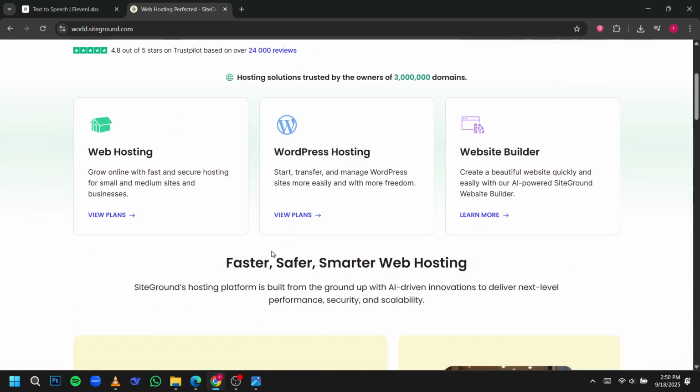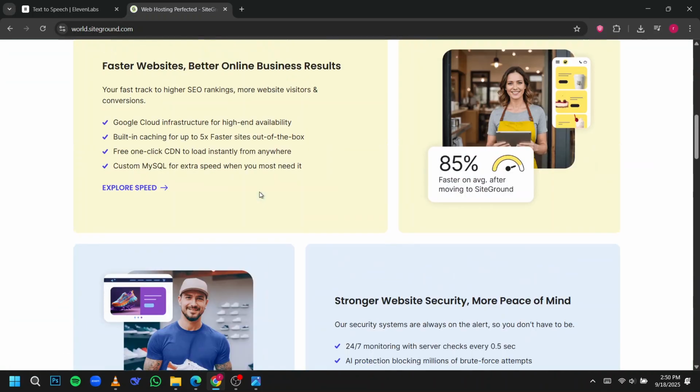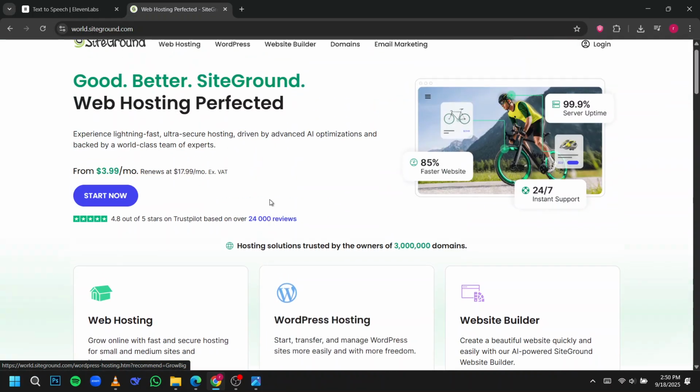And that's it. You'll be connected to SiteGround support chat in no time. It's a direct, effective way to get the help you need.